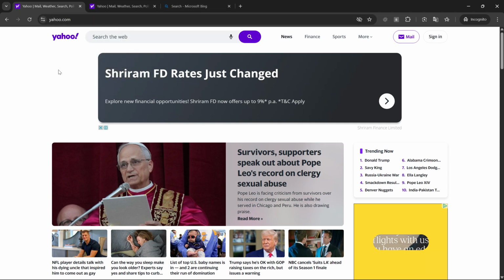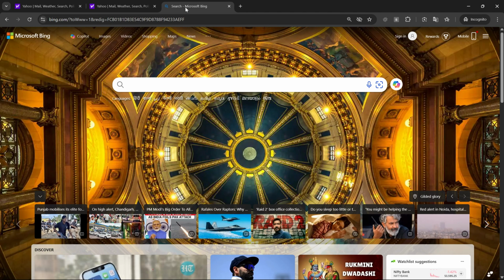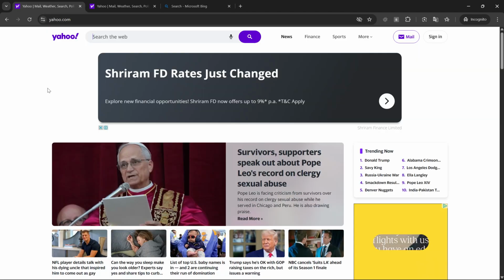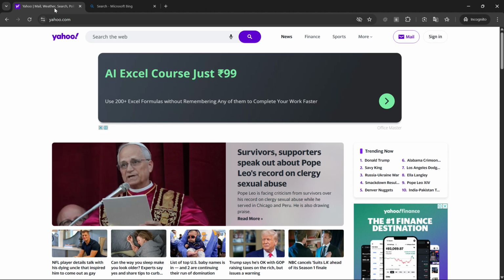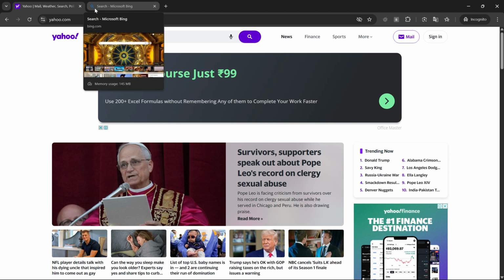Now there is another option. Say you are working on Yahoo and you want to close all the other tabs of Yahoo and just keep this particular tab open for Yahoo, and other websites should remain like this. For example, Bing is also there, so you will click on this option and click this website and leave this tab. You can see the other tab of Yahoo just got closed and this remained.